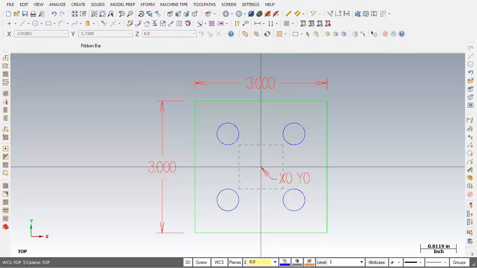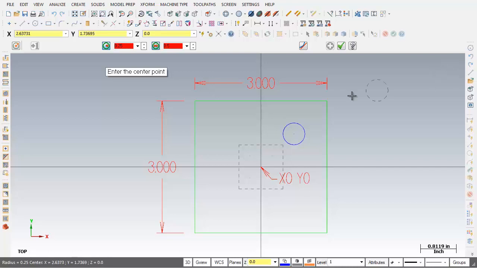What I'm going to do now is undo these last three circles and then create the circles again, but this time I'm going to be using relative coordinates instead of absolute. So I'm going to move up to the top left of the screen and click on the undo button once, twice, 3 times. Now I'm going to move over to the MRU, the most recently used toolbar, and I'm going to click on create circle center point.